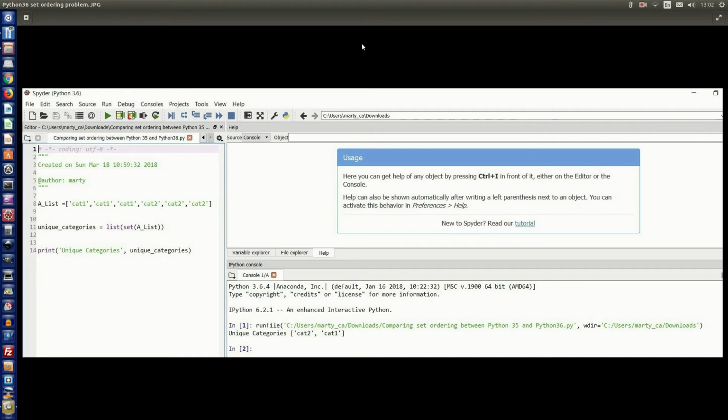So why is this a problem? Well, if the ordering of your categories is in a different order than you expect, when you're doing things like, say, plots by category, your labeling is going to be all wrong, and that will give you a major headache.